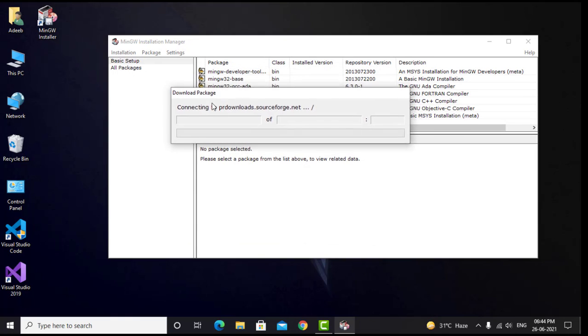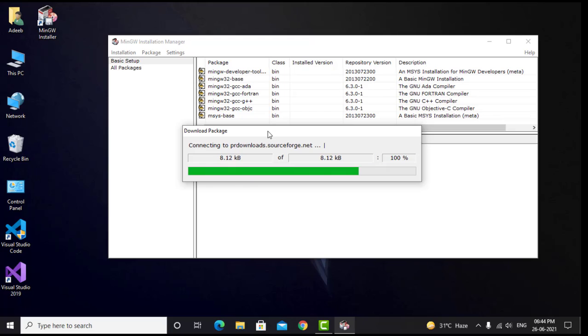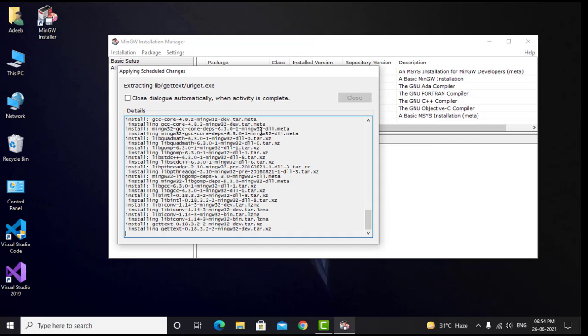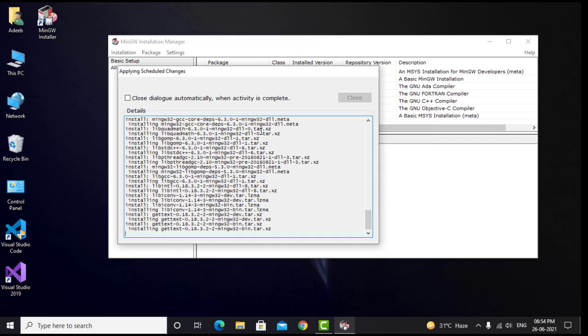Apply. Now it will download the packages from this server. It may take up to 2 to 3 minutes, so do not worry. So it is still installing. We need some time.